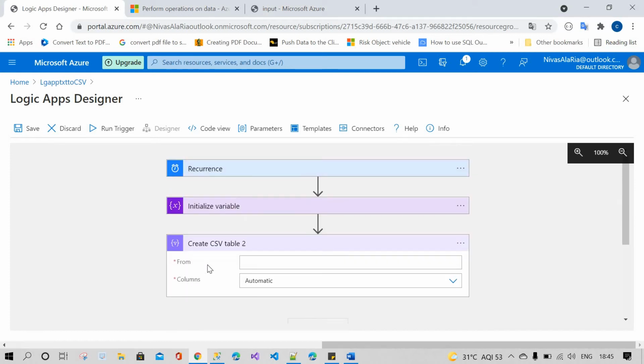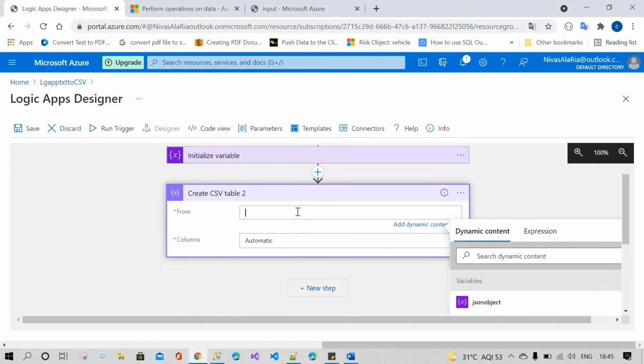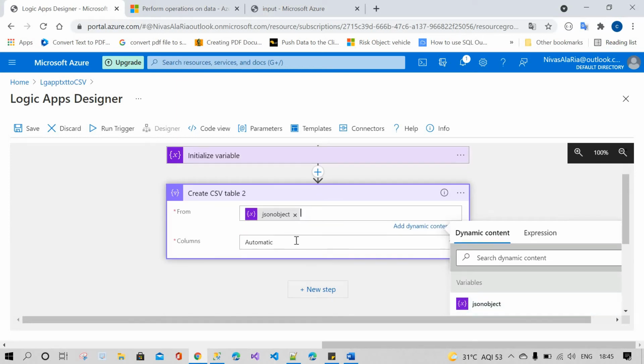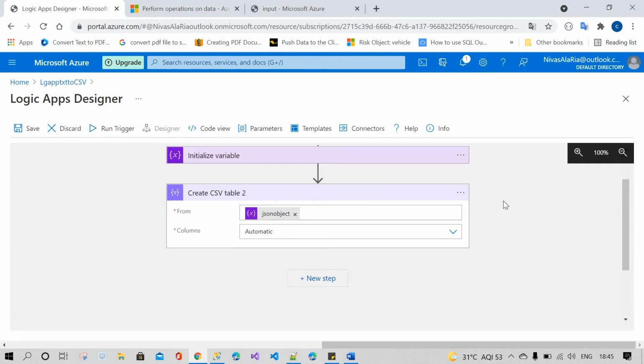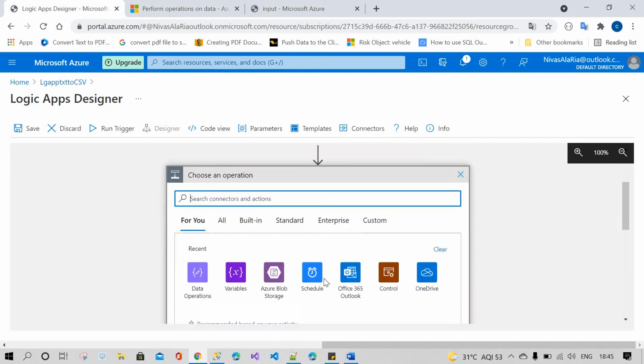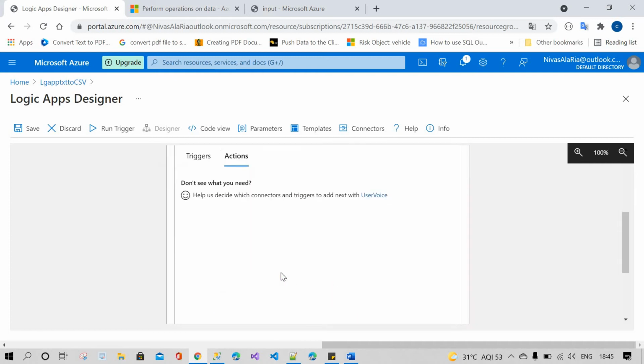After you create the CSV table, you have to grab this initialized variable, the JSON object, here. I want to generate the data automatically, so I keep the columns as automatic. After that, I want to store this data in the Azure blob storage.